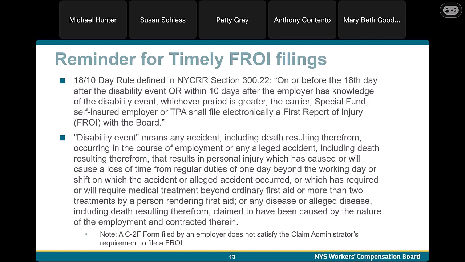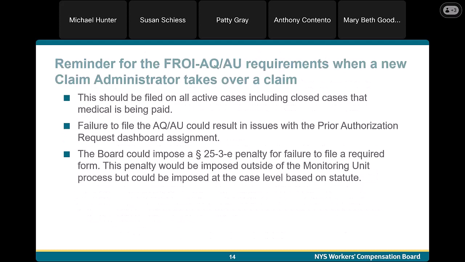So again, as a reminder for the FROI AQ and AU requirements, when the new claim administrator takes over a claim as stated in the event table, this should be filed on all active cases, including closed cases where medical is being paid. And failure to file the AQ or AU could result in issues with the PAR dashboard assignment. So that's another important aspect of this update and friendly reminder that we're giving you. And this penalty would be imposed outside of the monitoring unit process, but could be imposed at the case level based on statute.